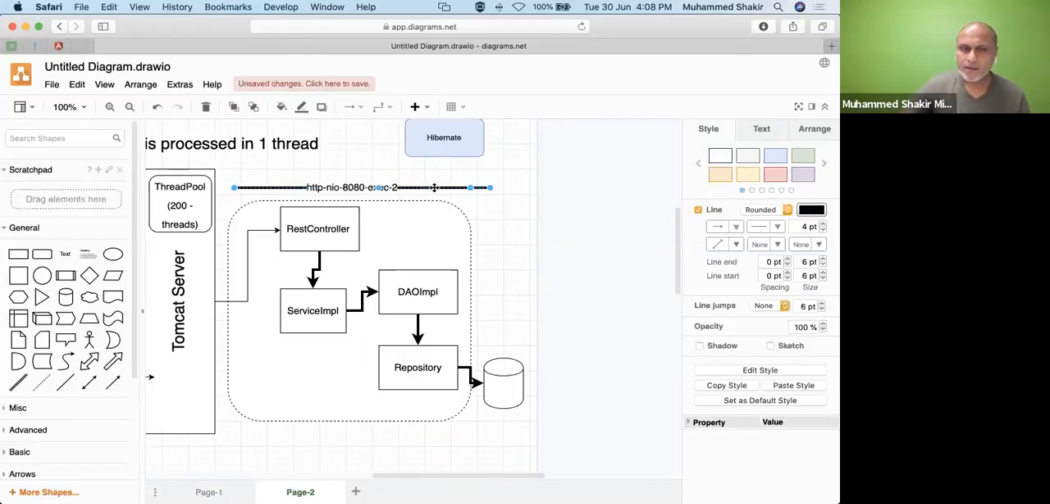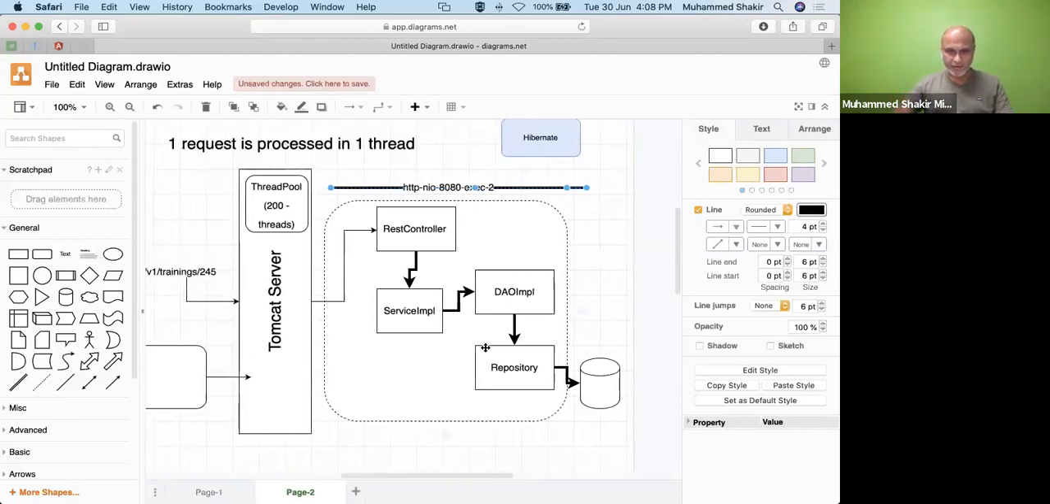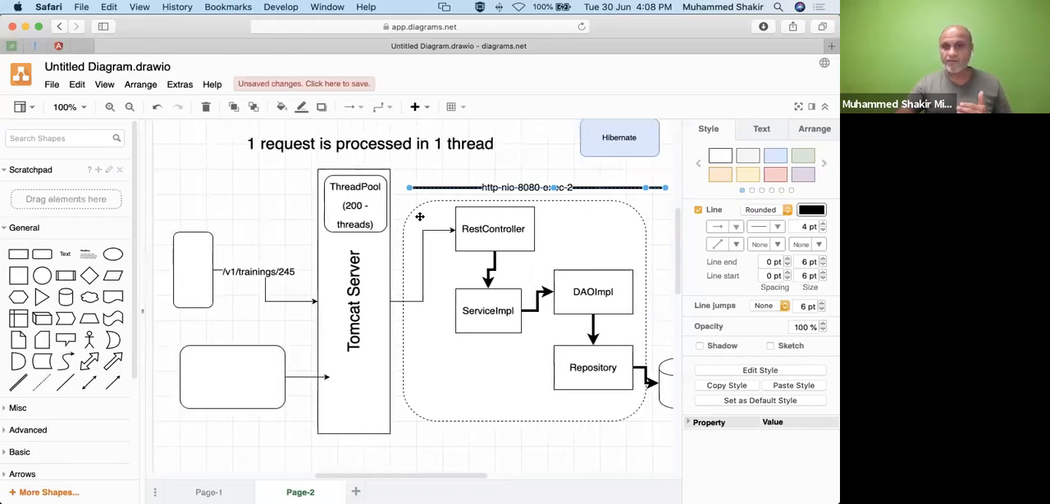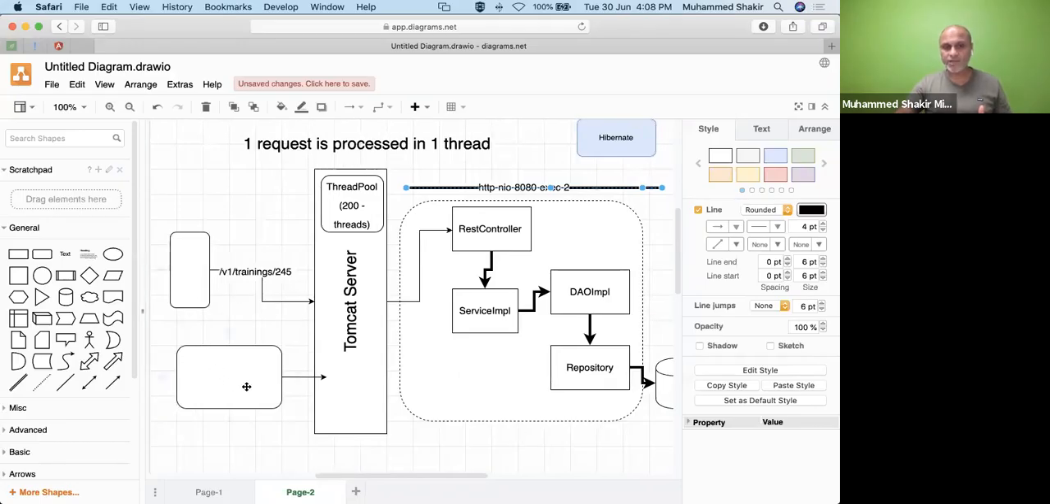So while the respective methods of each one of these components are executing in this thread, that thread is busy. And while that thread is busy, if there is any other request coming from any one of these clients, it will pick up another thread. I repeat, it will pick up another thread.